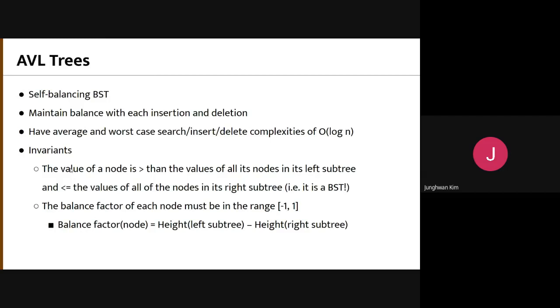And there are two invariants. The first one is exactly the same as before: all the node numbers are in order. The second is that the balance factor is limited to -1 to 1. This is the definition of balancedness that we just saw. It's the height of the left subtree minus the height of the right subtree, and it can take only integer values. So we are restricting our balance factor to be -1, 0, or 1.